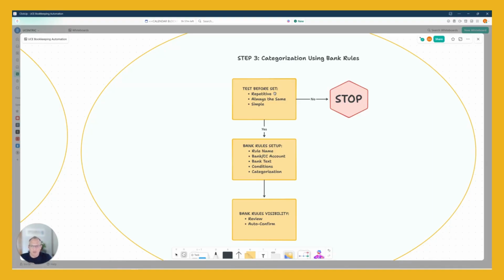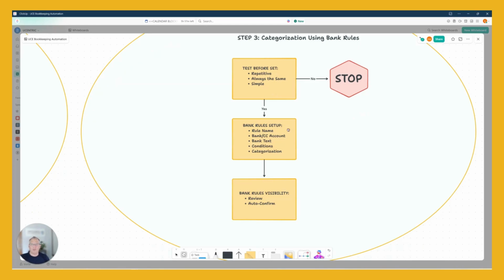So Evergy would be a great example for that. One category is always the same, it's repetitive. So that's great for using bank rules. All right, and there are some steps to the bank rules. We looked at this a little bit just a few minutes ago on the actual screen, but we're getting into a bit more detail on that.